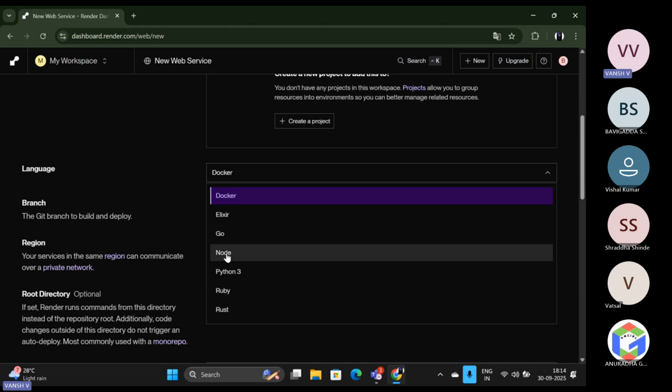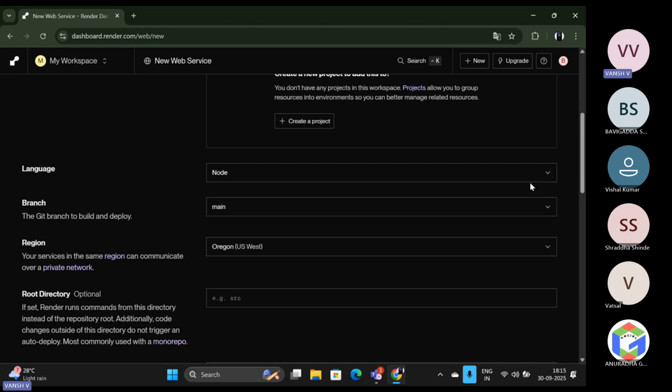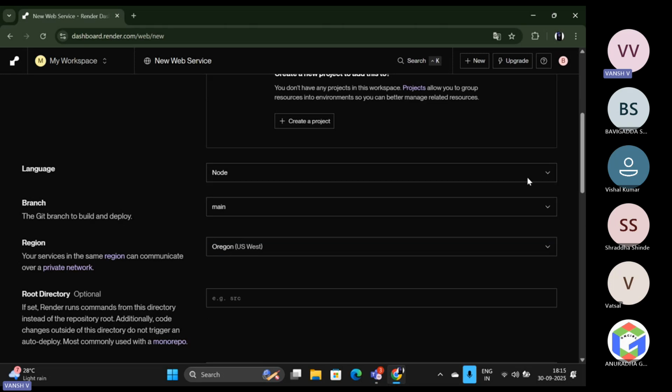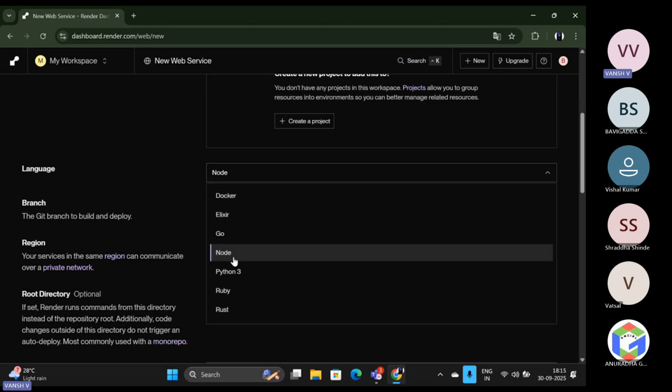Suppose my code is using Node.js for the backend part, so I will just use Node. Here you can see all the things through which you can create your backend, like Python 3, Ruby, Rust, Node.js. As you know, Node helps you run JavaScript on the server side. Then Go, Elixir, and Docker. These are the main languages and platforms through which you can create the backend part. So we have selected it over here. We are going to use Node.